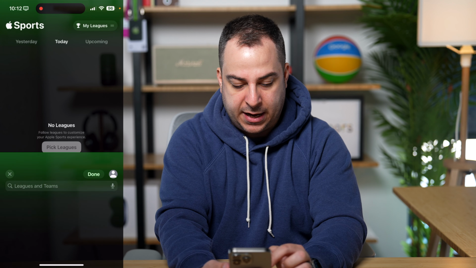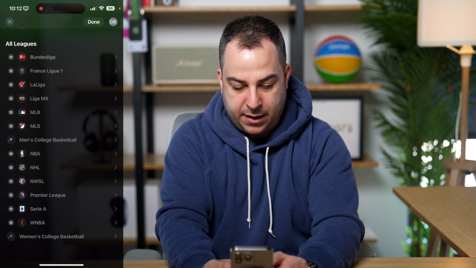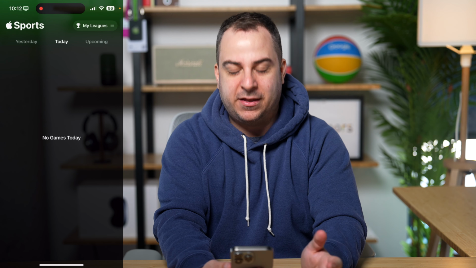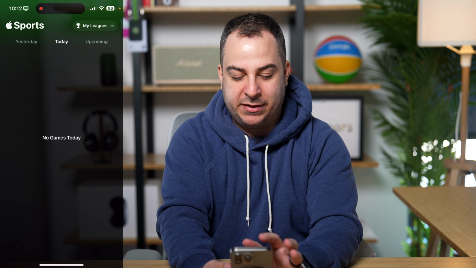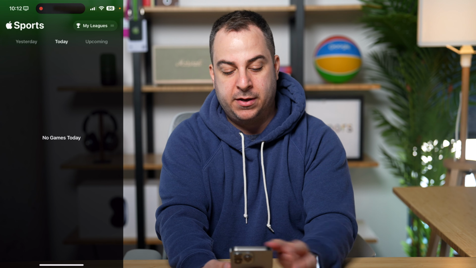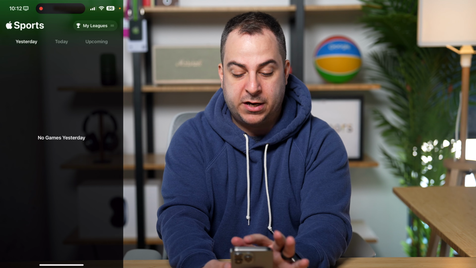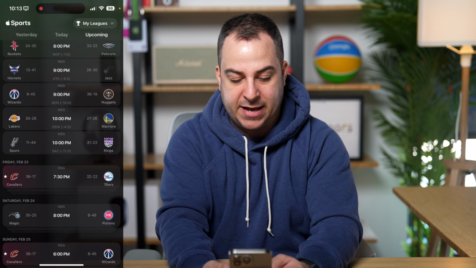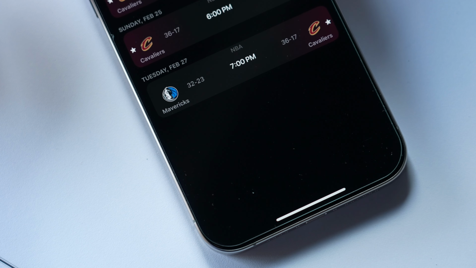So let's pick a league. I will follow MLB and NBA, and we'll hit done. The NBA has been on All-Star break, so there hasn't been games yesterday or today, but your main screen is going to show you today, or you can swipe or tap yesterday to see the scores from yesterday, or upcoming. And then, of course, when you see upcoming here, this is where all the games are at. And your team will be starred, so the Cavs here are starred.